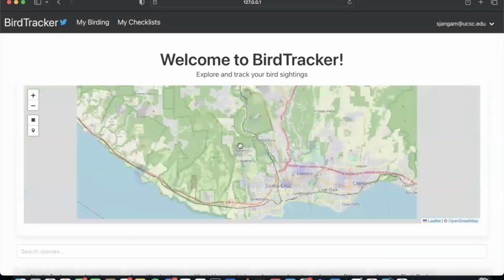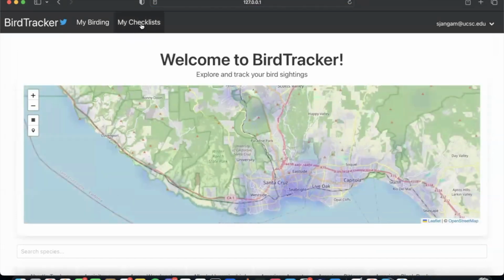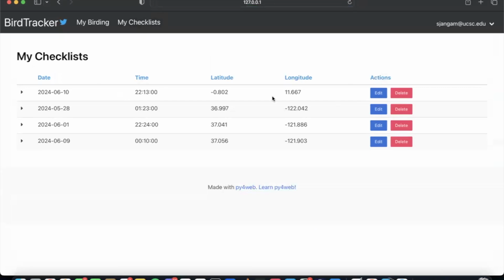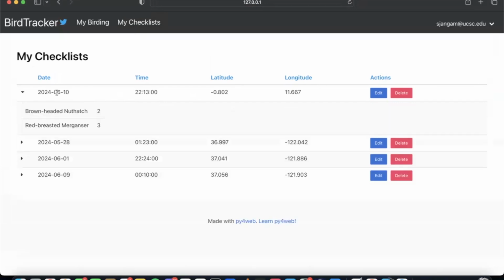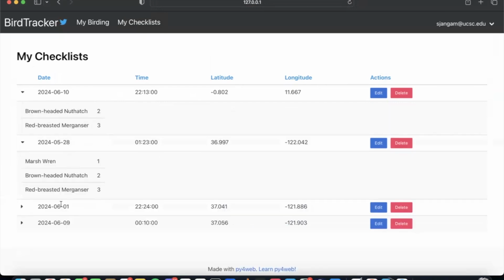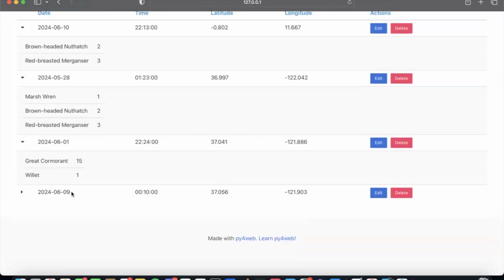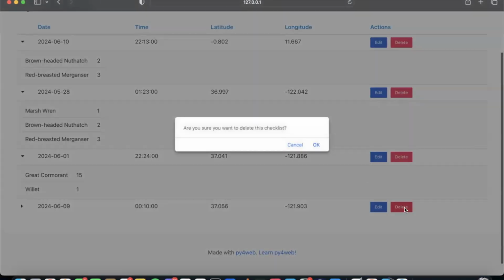Once you submit the checklist, you can view your checklists in My Checklist. Here you see the date you added, time, the latitude and longitude of your checklist. You can expand it, see all the different birds and their count, like so. You can delete a checklist. It prompts you, okay, checklist deleted.